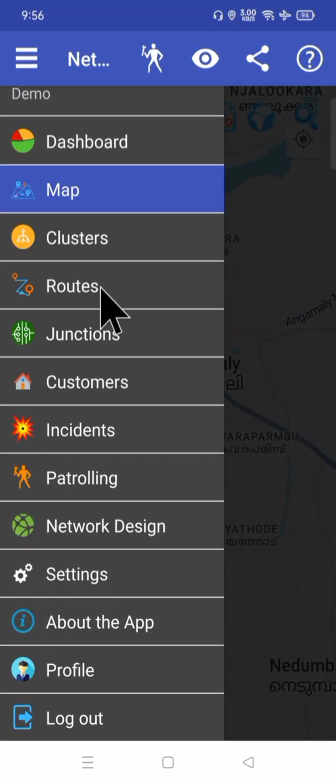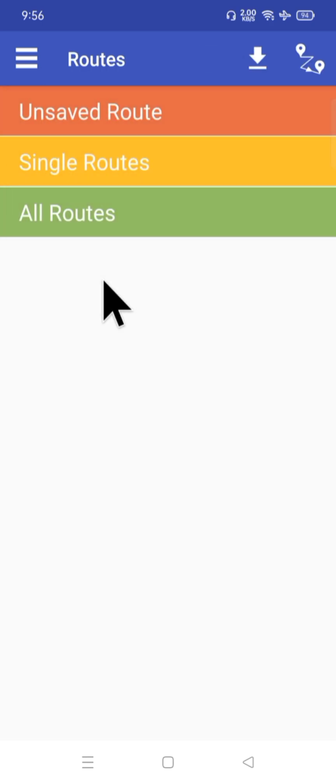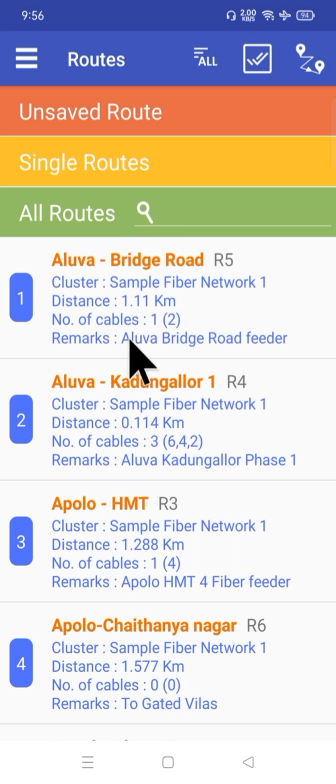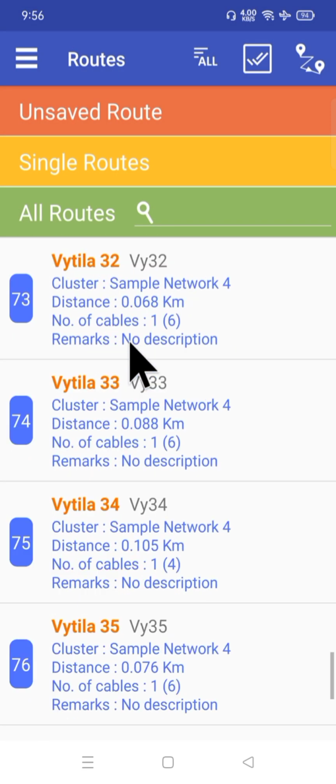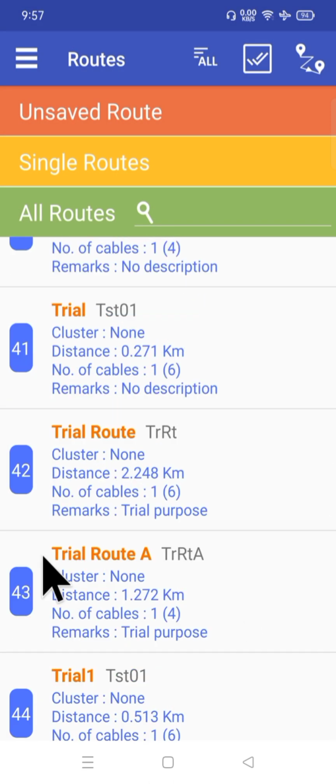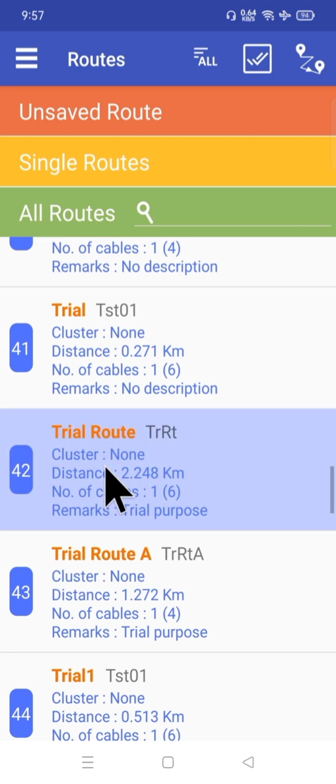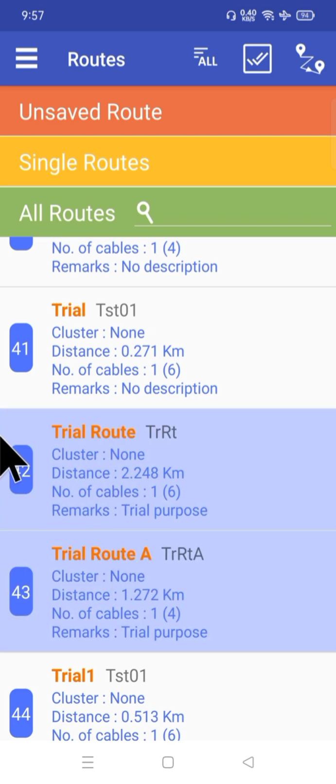To add a junction box, we have to select two or more roads. For that, first click on Roads, then All Roads. Now we can see the list of roads. Select two or more roads according to your need. Here, for demonstration purposes, we are selecting Trial Route and Trial Route A.